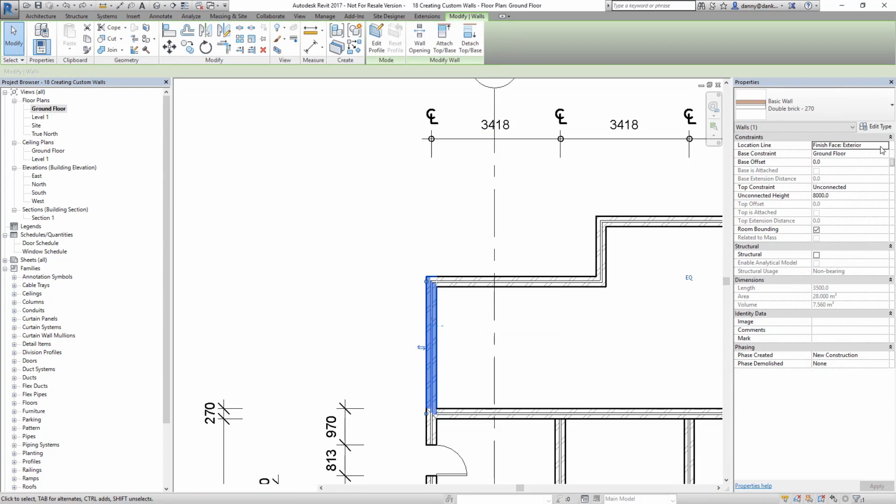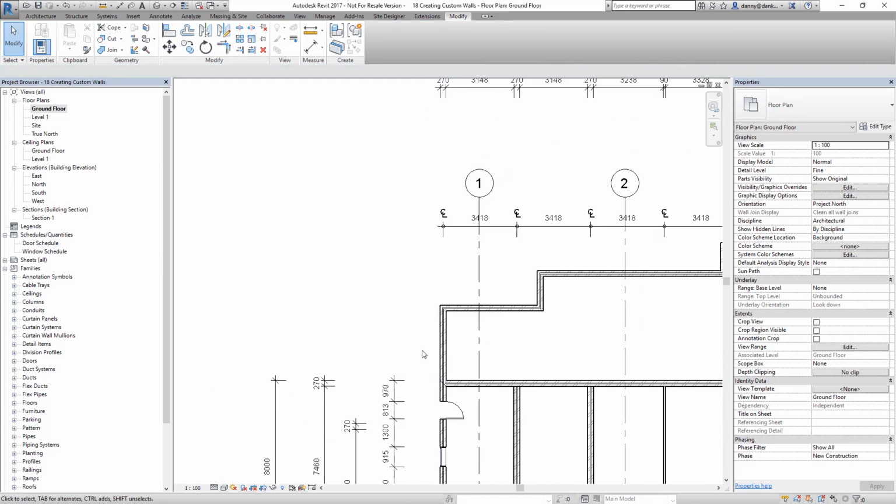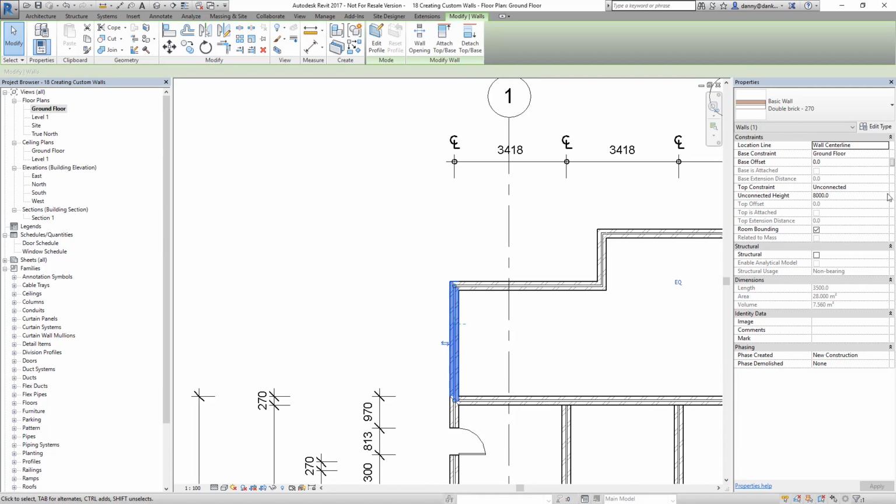So what you've got to do if you want to flip the walls is change the location line to center line. And then the wall will flip over itself without moving. You also need to be aware that if you change the type of the wall, it's going to move relative to the location line. Let's set this location line back to Finish Face Exterior.